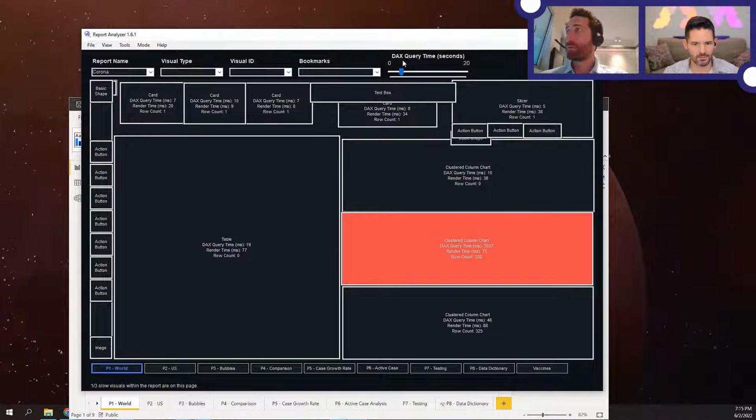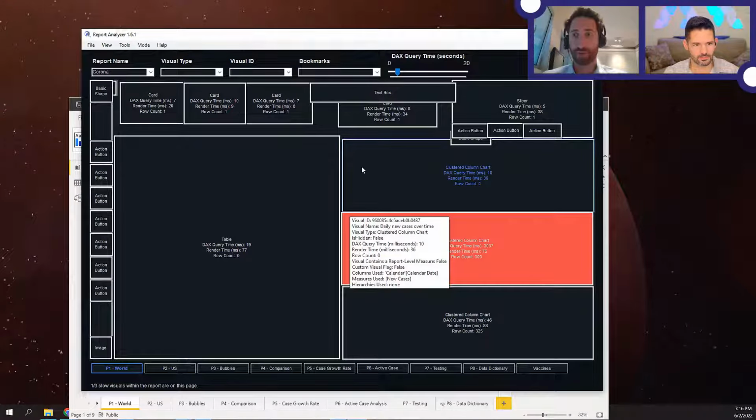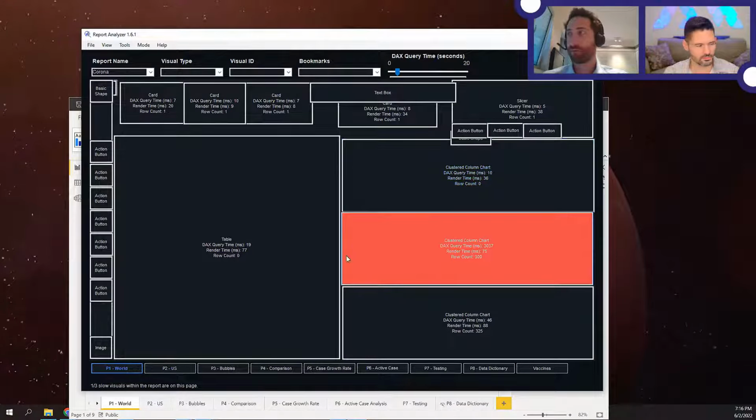At the top here we have this threshold called DAX Query Time, and this is where you can set a specific threshold that you determine is sufficient for performance. So you could say, I want to make sure that all my visuals are faster than 2 seconds. The default is 3 seconds, so you can set this to 2 seconds, and then it will highlight in red all of the visuals where the DAX query time is slower than 2 seconds.